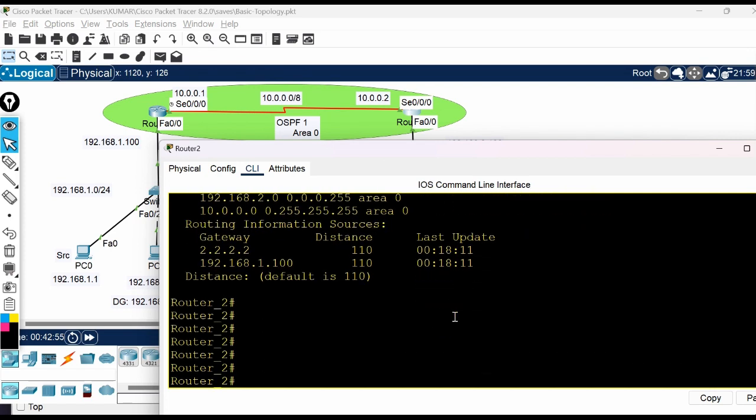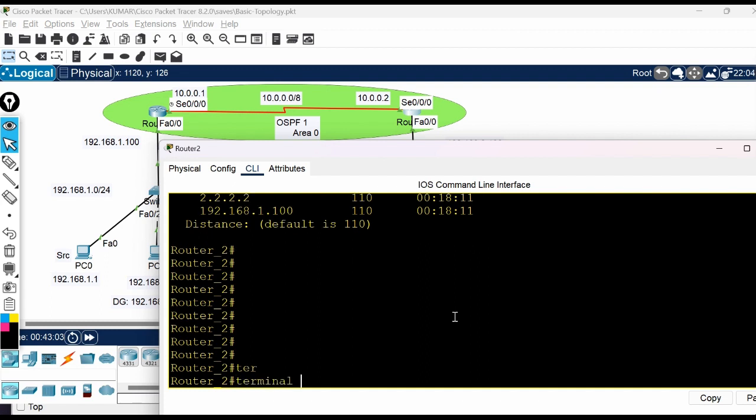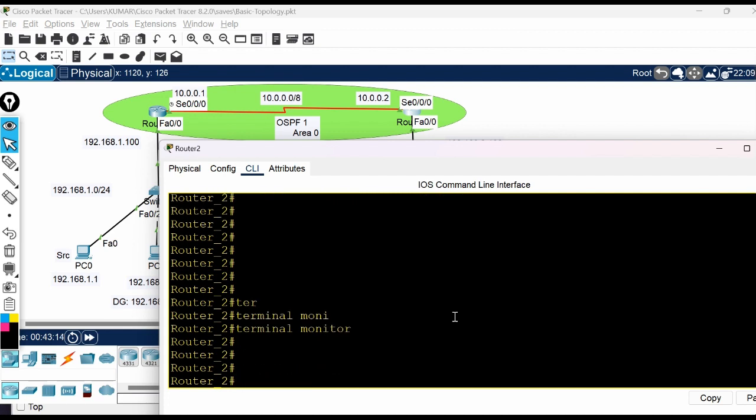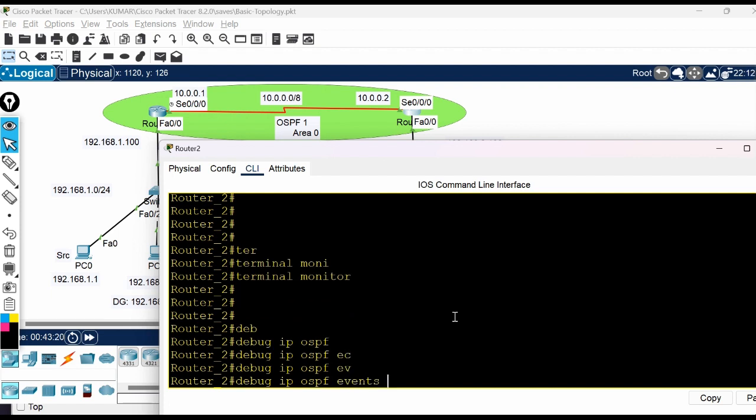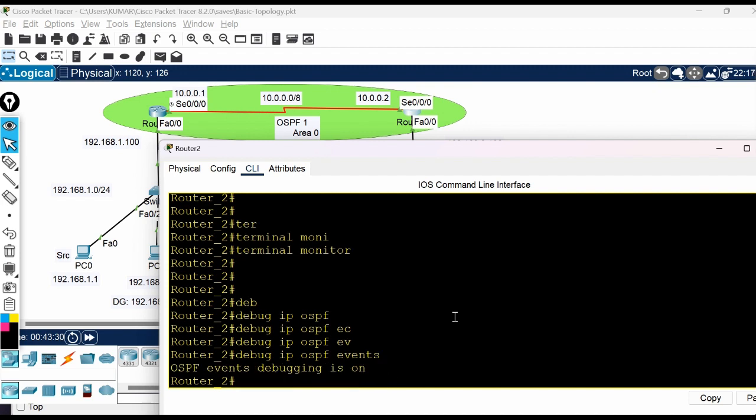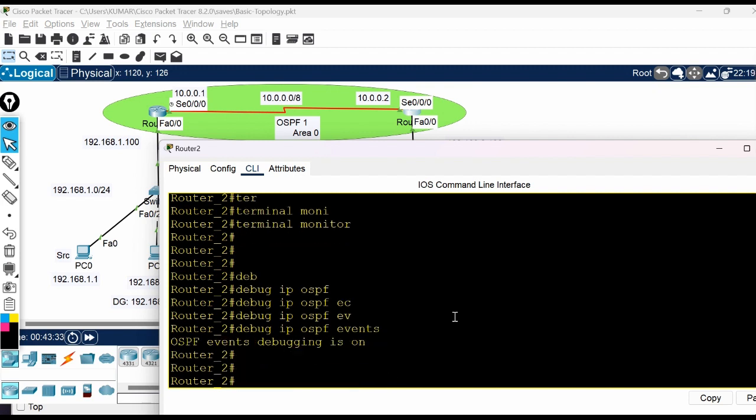Next, if you want to verify the OSPF hello packets, how can you go ahead and verify them? First of all, I need to enable the terminal monitor. Terminal monitor is to view the log processing on the screen. So you will first do terminal monitor, and then you will have to define a command as debug ip ospf events. Debug ip ospf events. The moment you define debug ip ospf events, it will display the background processing on the screen.